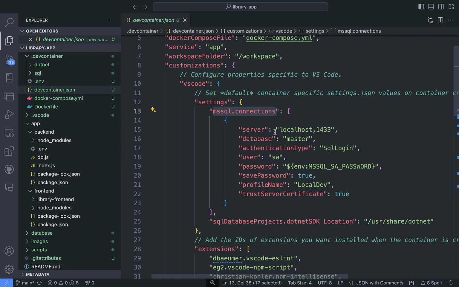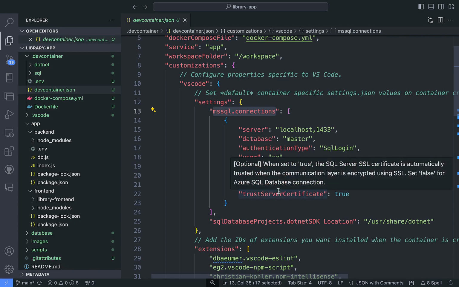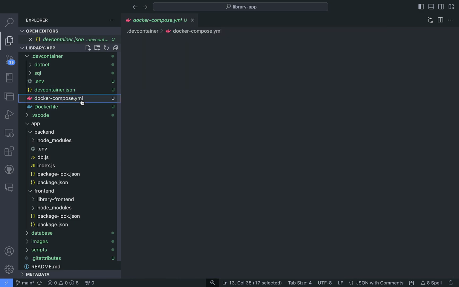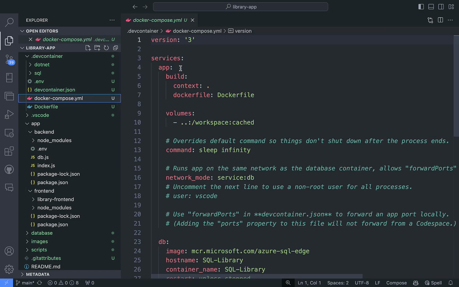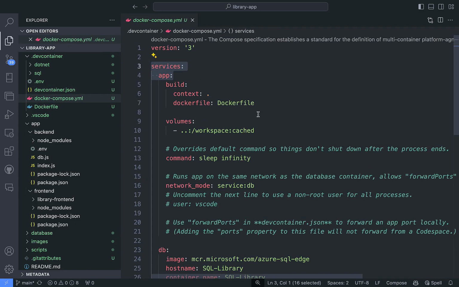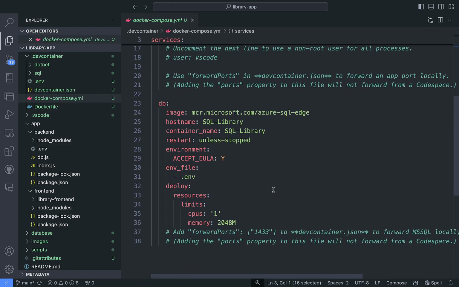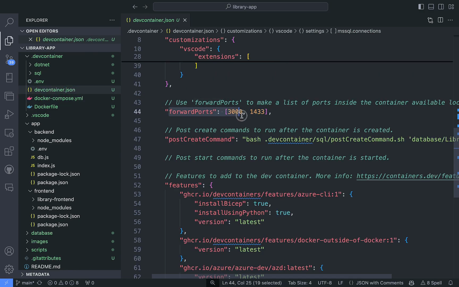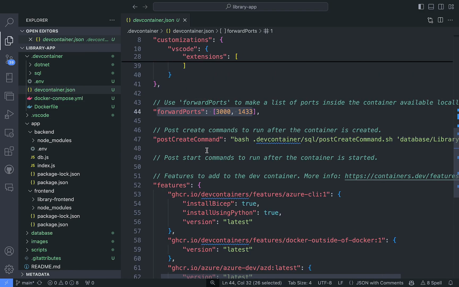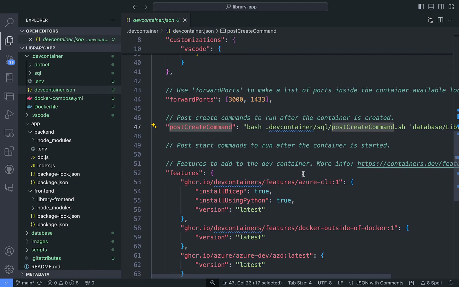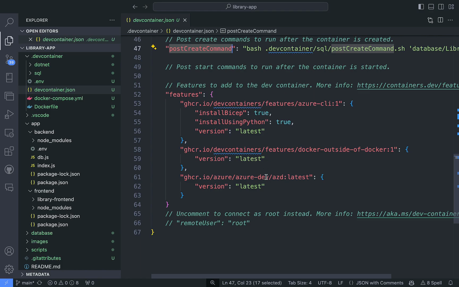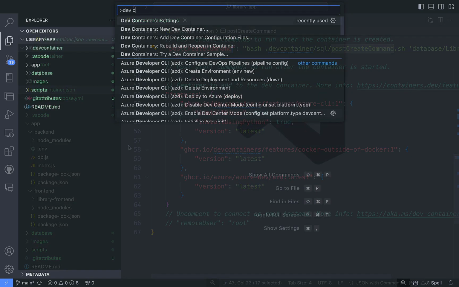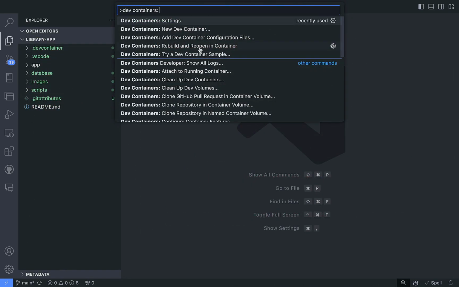It comes with a default connection for my database. Because it comes with a pre-packaged database, I don't have to do anything, and just using that connection string, I can connect. Let's look at the Docker Compose file for a second. As you can see, it comes with a base container and my database container. And then we look at the ports, it is using 3000 and 1433 for SQL Server, and it also includes a post create command. The post create command is what makes it possible to build the sample database that is included here using SQL database projects.